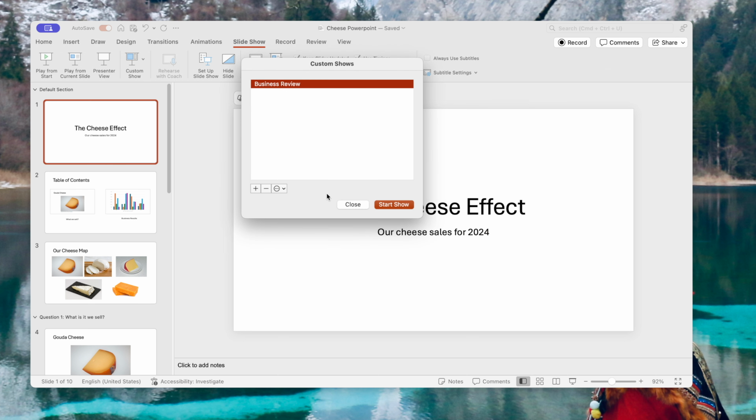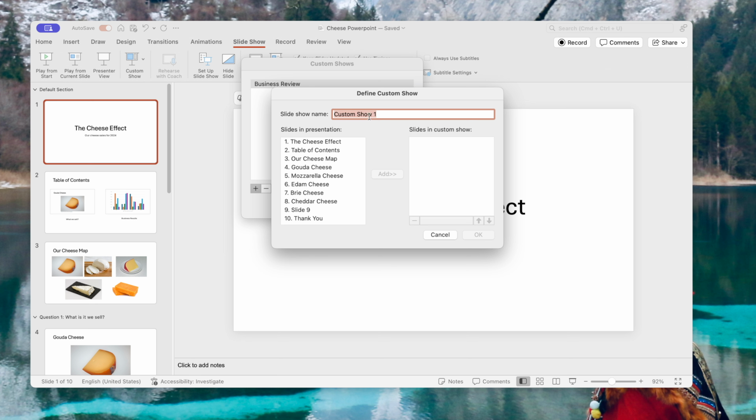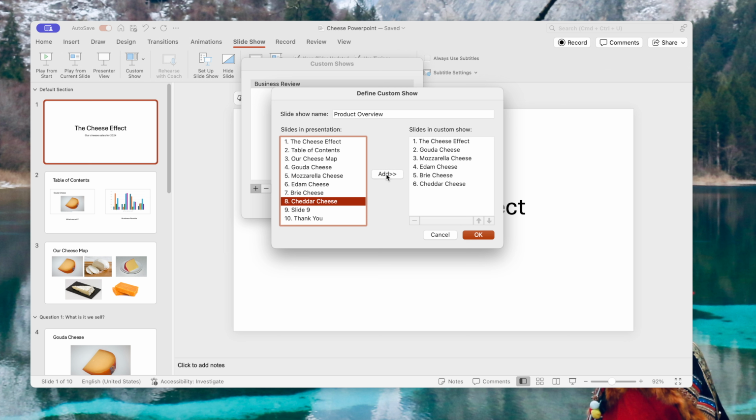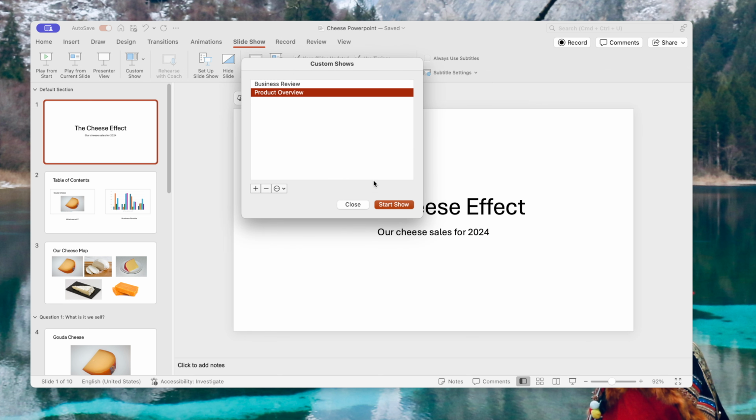The other one that I might want to do is a product overview. So let's call this product overview. And for this one, I want the title. I want the cheeses individually because, you know, I might want to facilitate some sort of conversation. And then I want the results and the thank you. So this one is a much more comprehensive slideshow. So now what I have is my business review slideshow and my product overview slideshow all in the same deck.